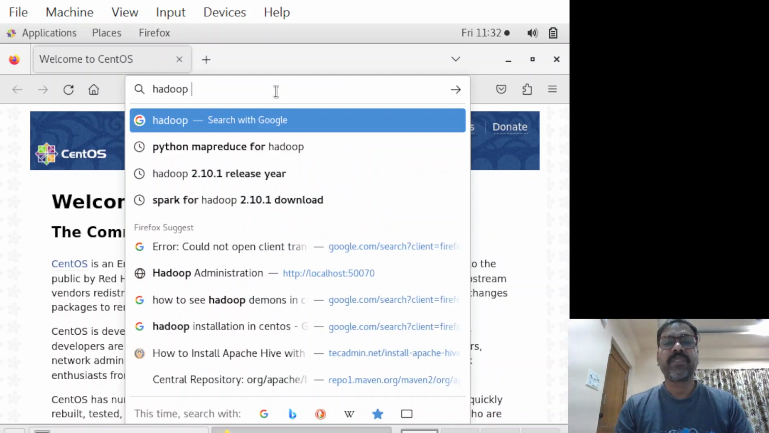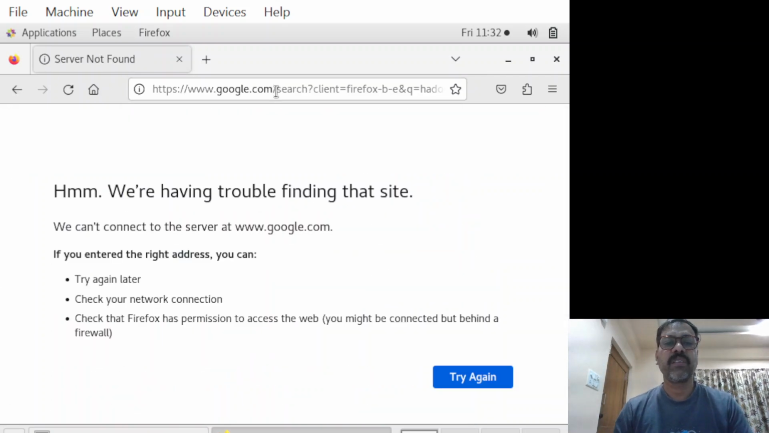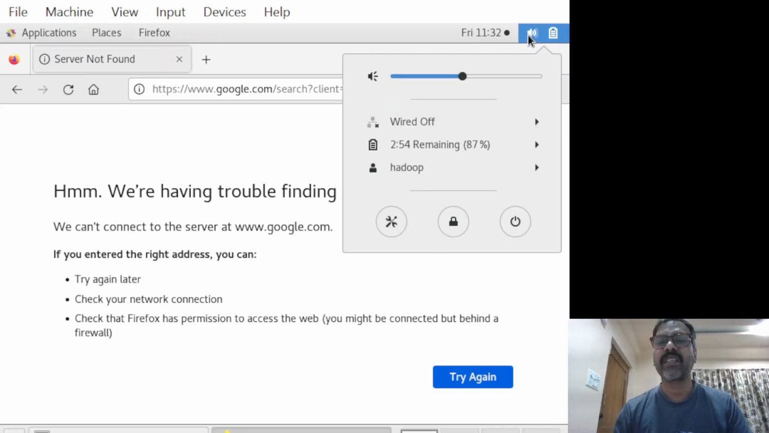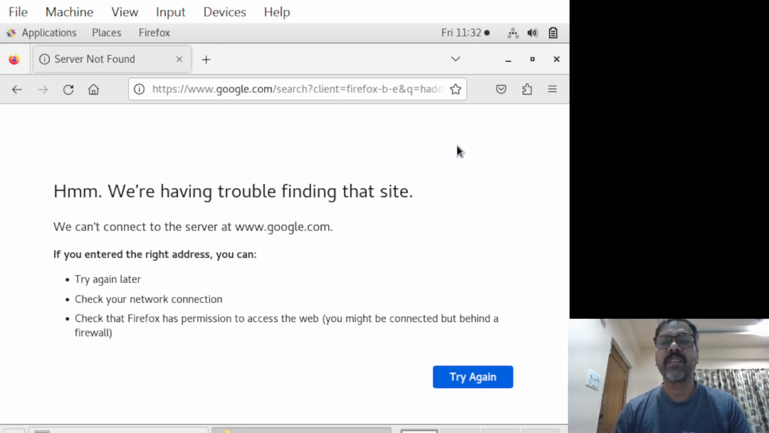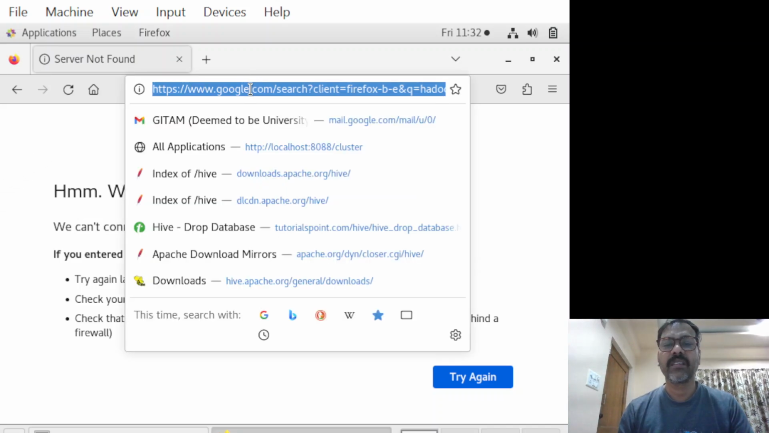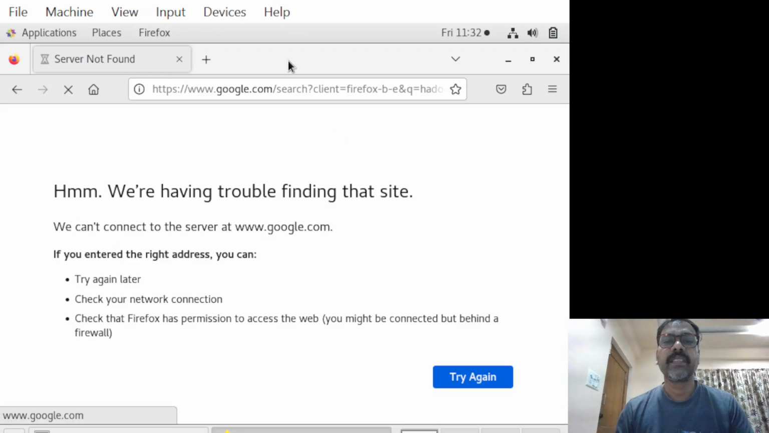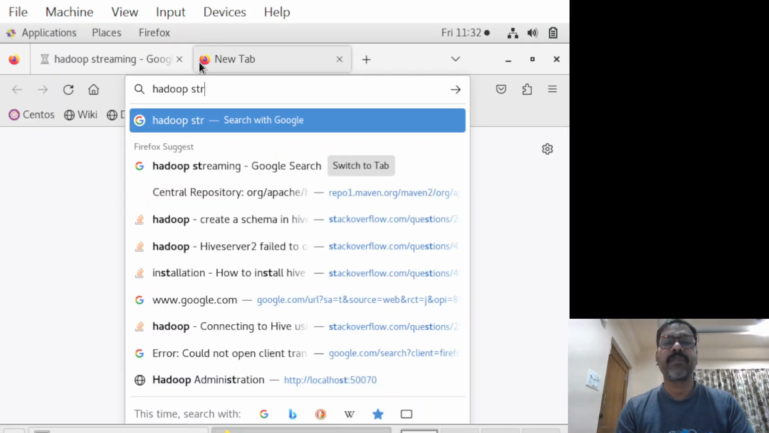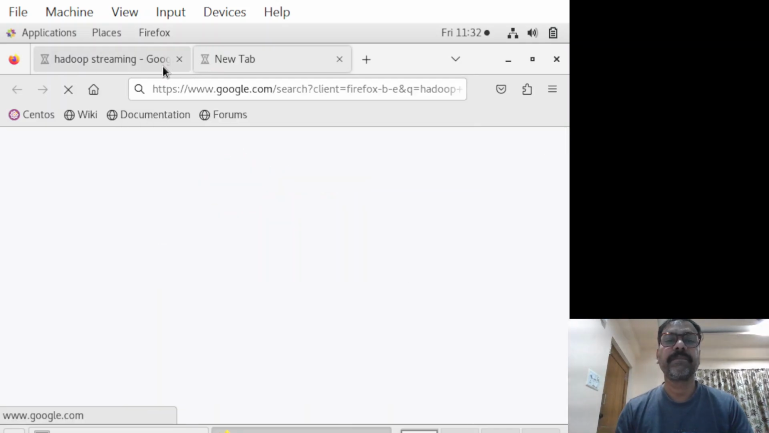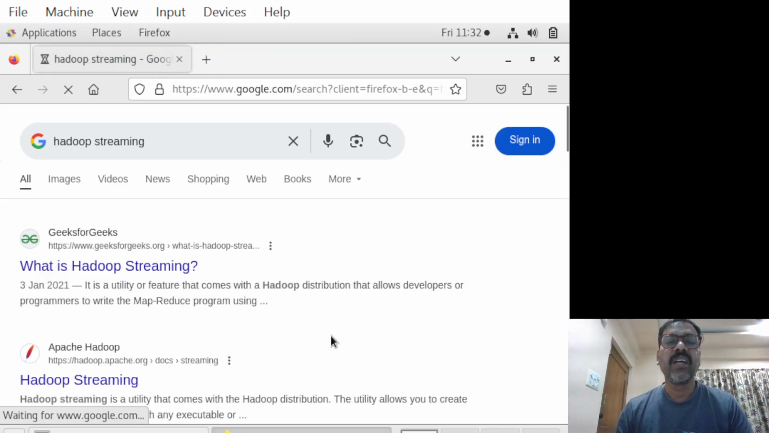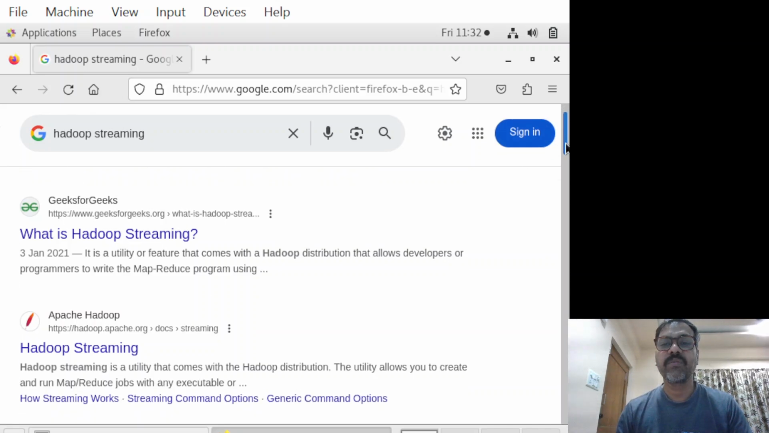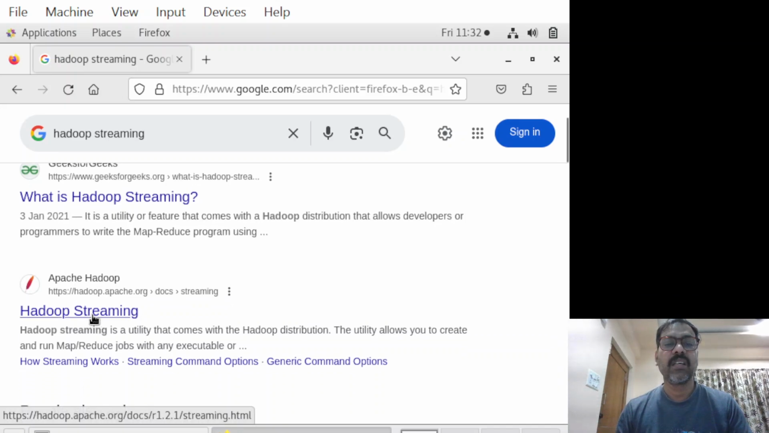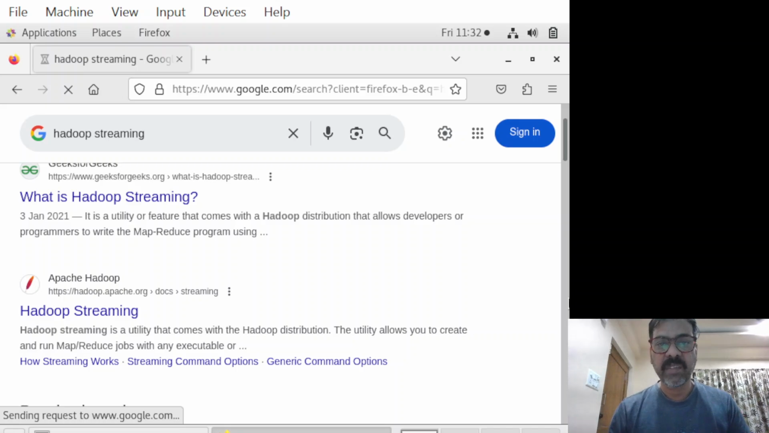If you want to know what Hadoop streaming is, there is a wonderful documentation. Sorry, I'm not connected to the network; this is the problem in CentOS 7. Doesn't matter. Hadoop streaming. Okay, great. Now the second link is the one I am talking about. There is a beautiful documentation related to Hadoop streaming.